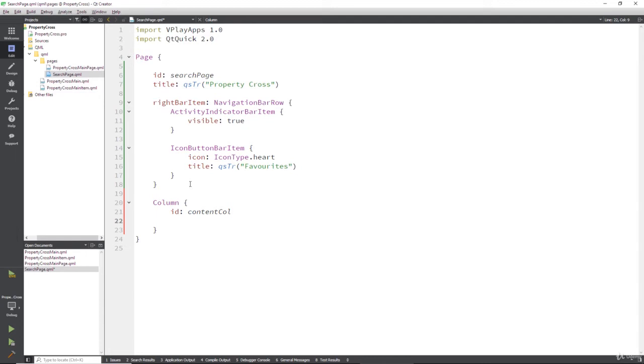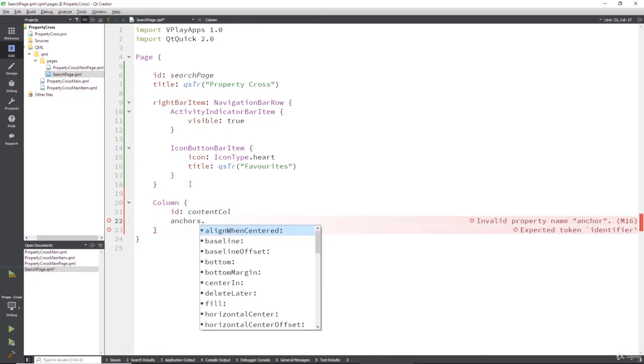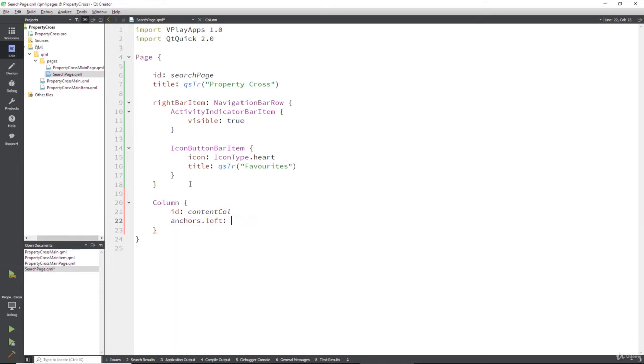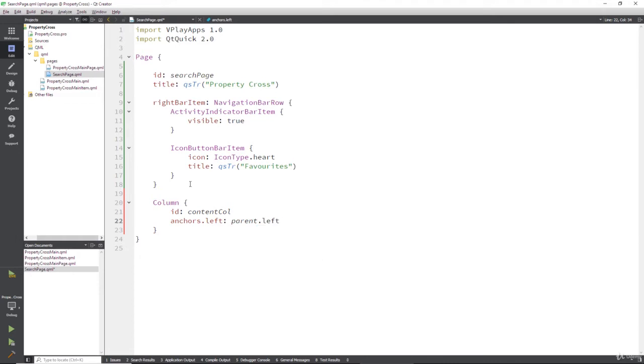Now we need to position this column inside of the page. And we're going to do it slightly differently to how we've done it before, but we're still going to use the anchors. And when you hit enter, it'll give you an autocomplete and tell you what you can choose. So anchors dot, and there are loads of ways of positioning things, but we're going to say left. And this is going to position it to the left of the screen, as you might guess. And we're going to say, I want you to look at the parent, and I want you to align that anchor to the left of the parent.